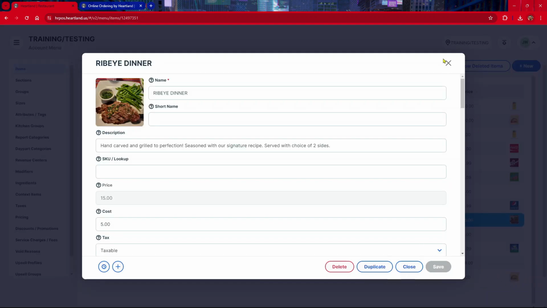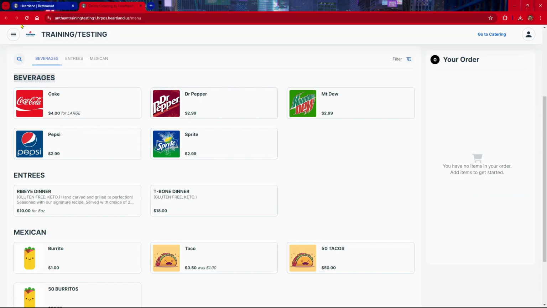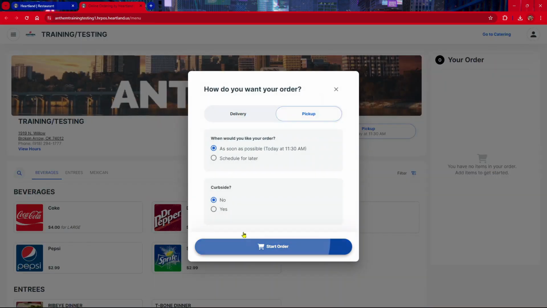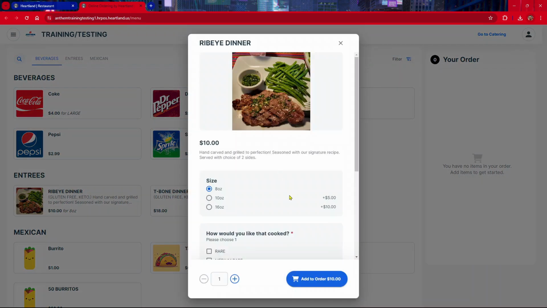Now we're ready to close this and publish changes. And then make sure you get your changes successful there. Now I'm going to see what that looks like for online ordering first, and then we'll take a look and see what it looks like on the workstation. I'm just going to refresh this here. We're going to start an order, and there we have our ribeye dinner. Click on that, and it shows a larger picture there on that one.